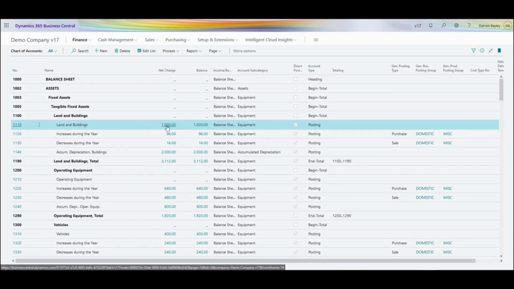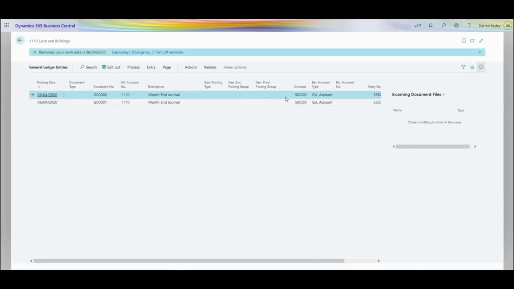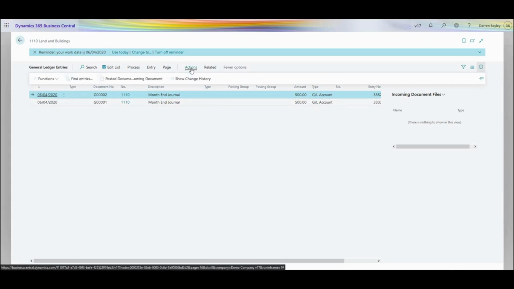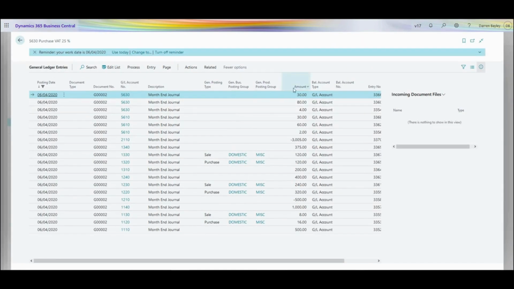There's a couple of ways of getting to it. One way is through the chart of accounts drill down, or any way we can get to the individual transactions in the general ledger. You notice we've got two postings here, so this one's incorrect and we need to reverse this one out. Ordinarily we come into actions, find entries, down onto all the general ledger entry items on this, and then we find out actually it's part of quite a largish journal. It could be a really large journal here.